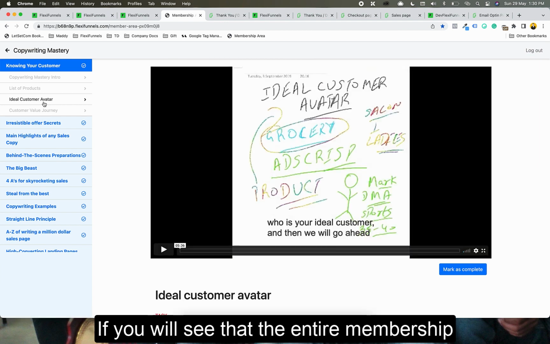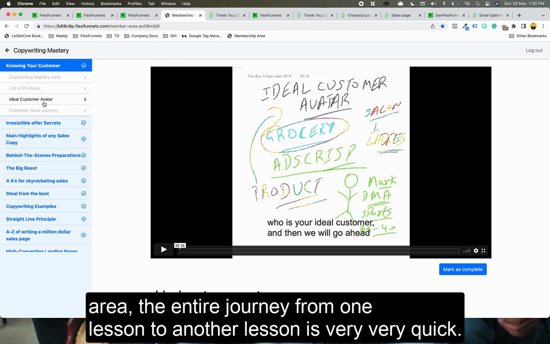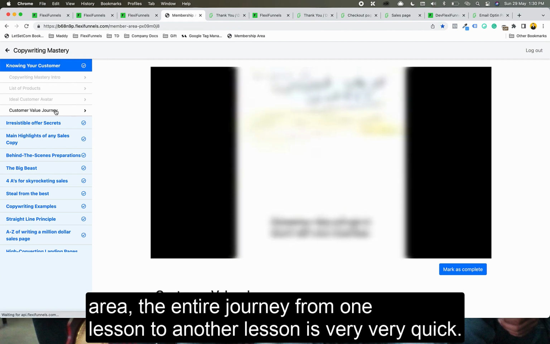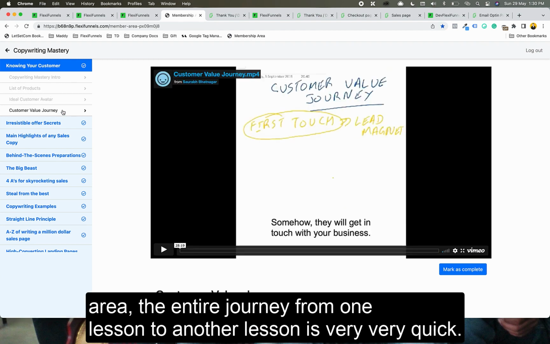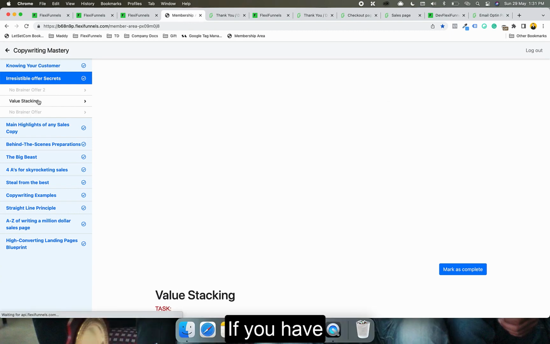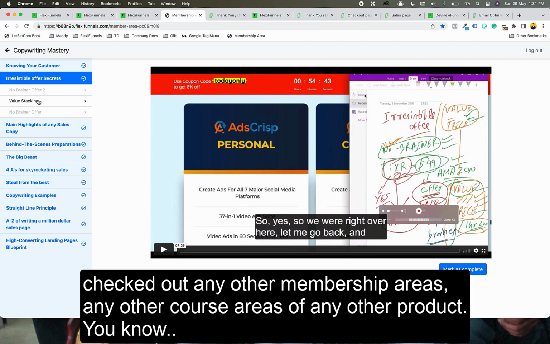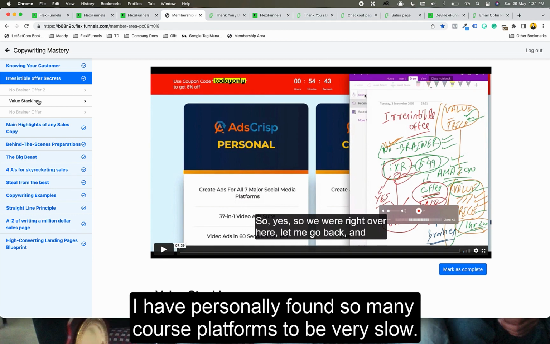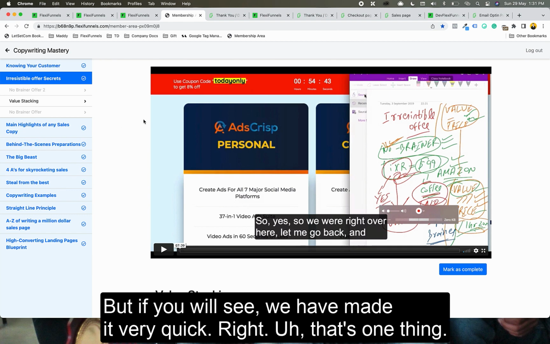If you will see that the entire membership area, the entire journey from one lesson to another lesson is very, very quick. If I want to go to the next module, all these things, we have made it very, very quick. If you have checked out any other membership areas, any other course areas of any other product, I have personally found so many course membership platforms to be very slow, but if you will see, we have made it very, very quick, right? That's one thing.